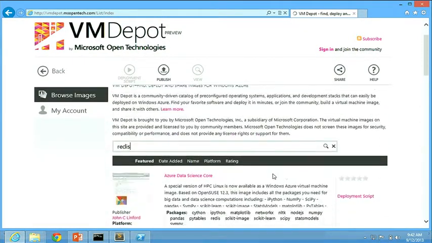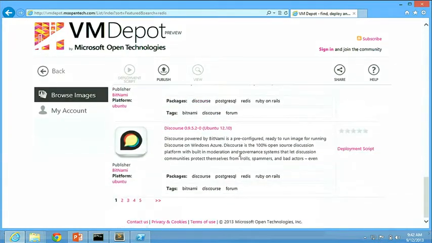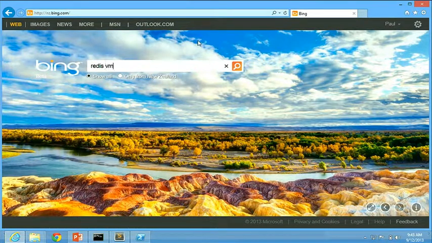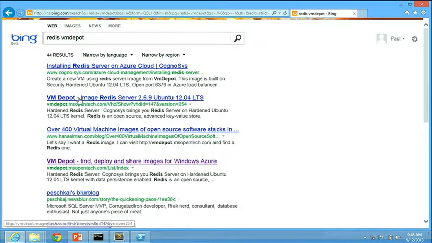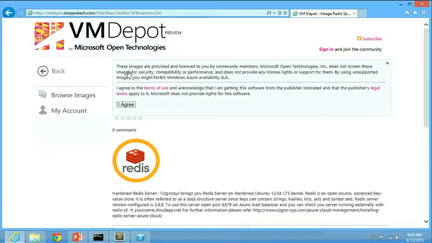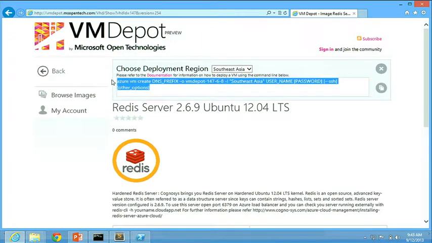Let's see if this is working today. Okay, let's see here. Go to main. There you go. So here's a Redis server image. And if I click on this deployment script and say, I agree, I can choose my region like Southeast Asia. This is using our CLI, it will give you the CLI command that you can just copy in, fill out the template, and a few minutes later you'll have your own dedicated Redis instance up and running.